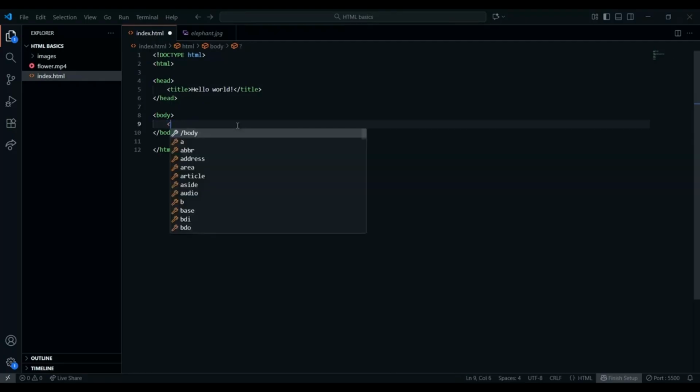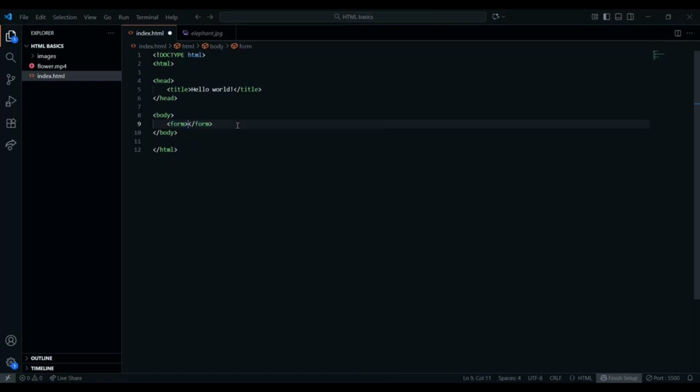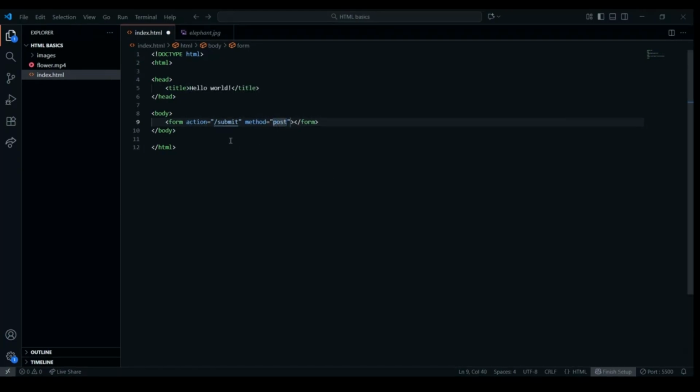So the last attribute I'm going to show you is in the form: action equals slash submit and method equals post. Basically, the action part tells the browser where to send the data, and the method part tells the browser how to send the data.